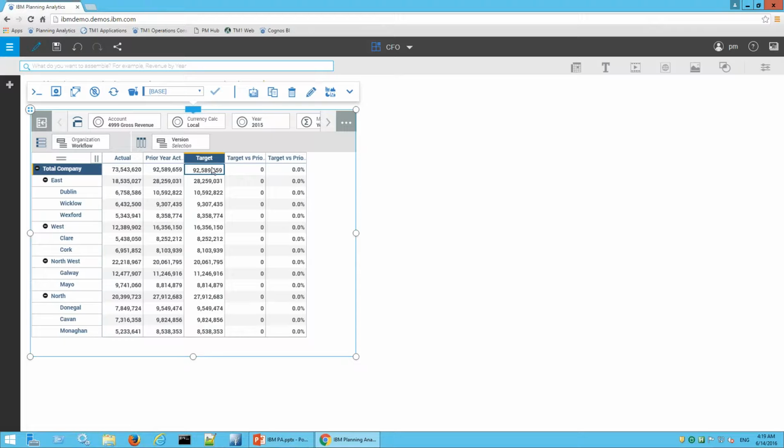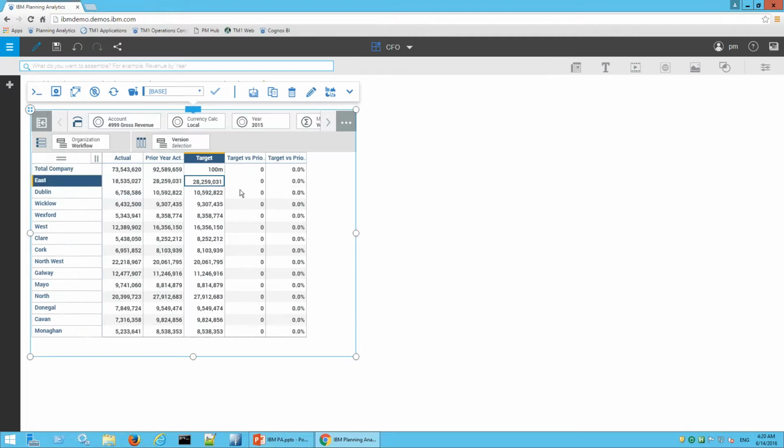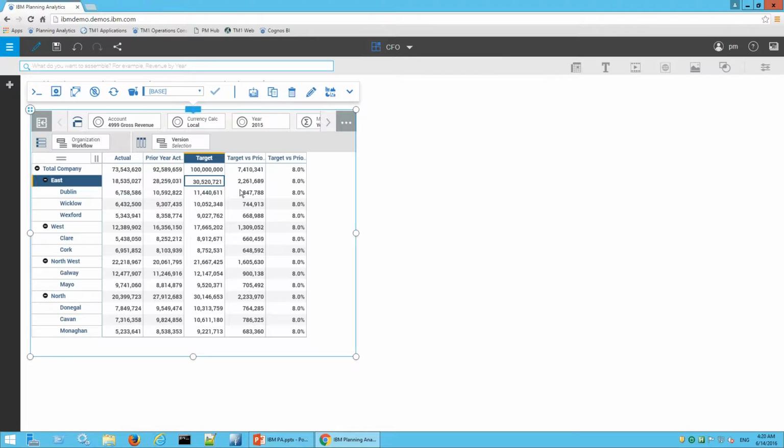So for the targets, the overall company, I'd like that to be 100 million euro. I'm very bad at remembering how many zeros I would need to type in. So I type in 100M. It recognizes that that's 100 million, and then it cascades that back pro rata over all of my individual counties and regions. So that's now given me a target for Dublin of 11.44 million euro.